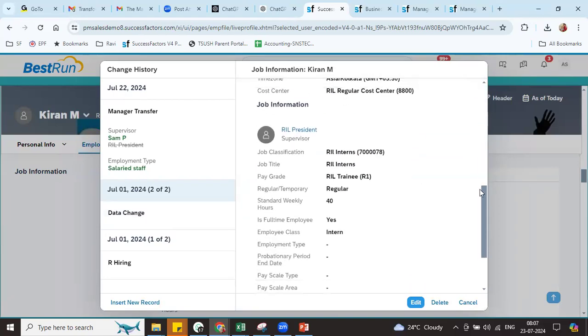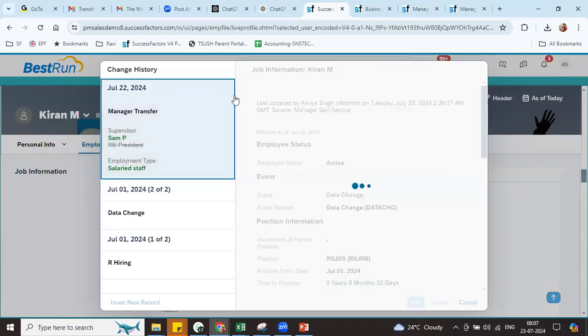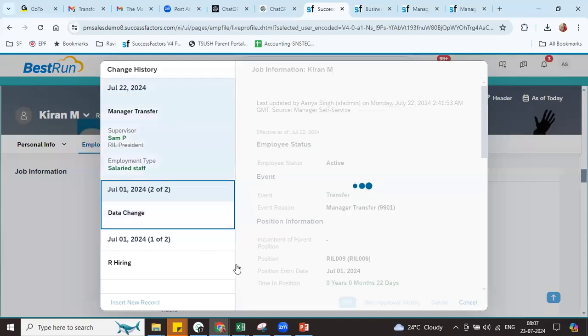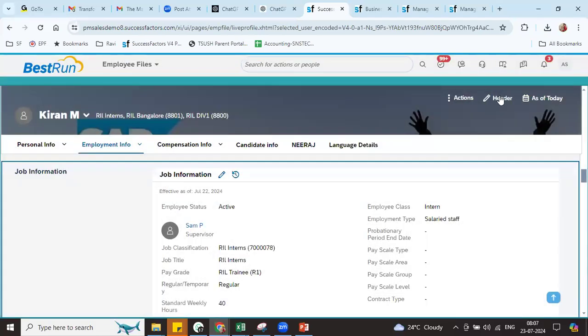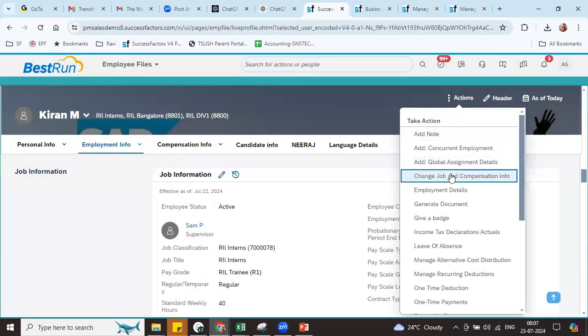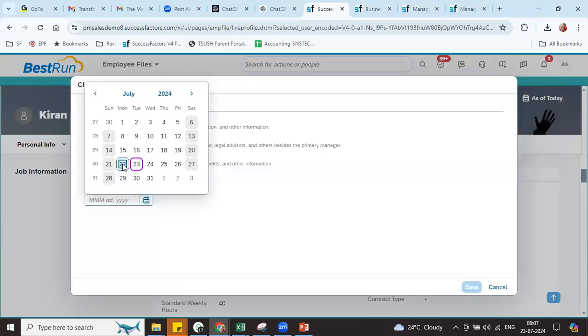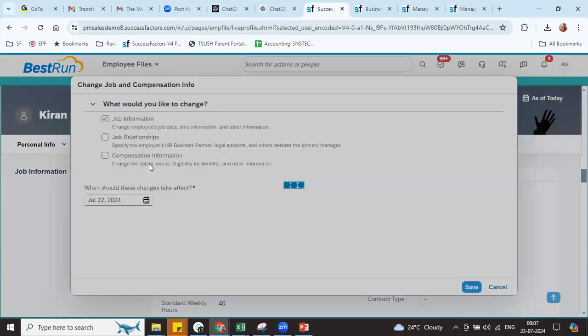Why? This is a data change. This one, right? This we did with July 1st. Let me do one thing. Once again. Change job information. Starting with 24.